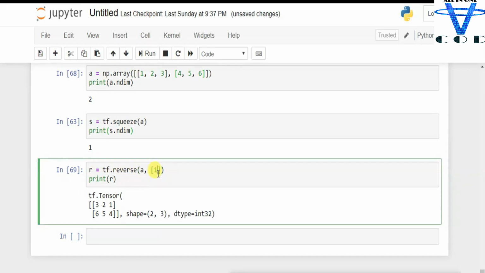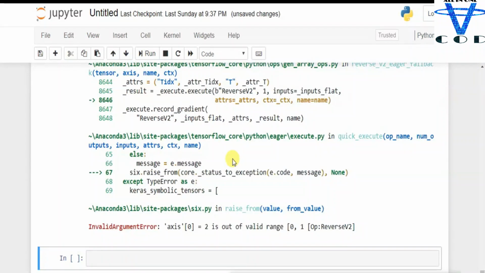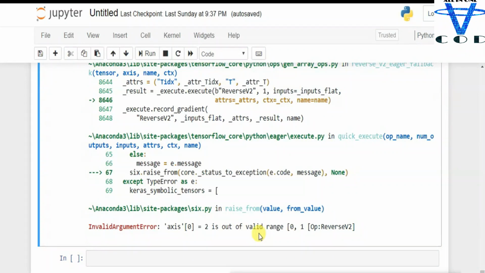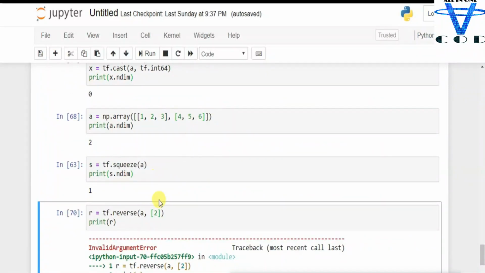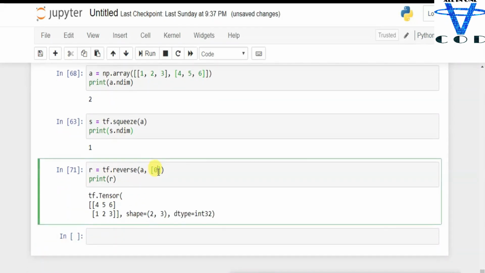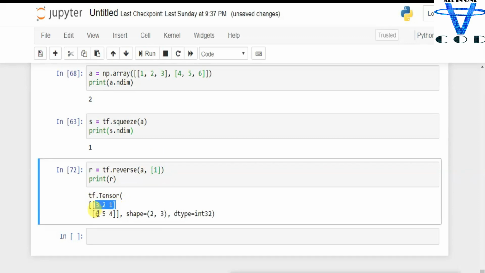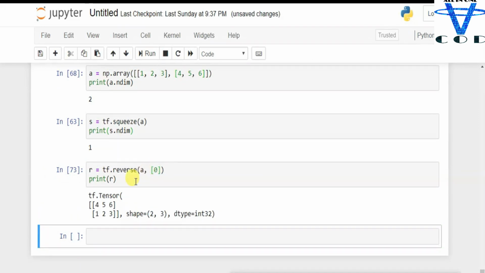If I pass 2 in here, obviously it is gonna give me an error. The error is axis 0 equal to 2 is out of valid range 0 to 1. So we have to pass either 0 or 1. Now when we use 1, the output is 3 2 1 6 5 4. When we use 0, the output is 4 5 6 1 2 3. Now you know what the change is. So either you want to use 0 or 1.